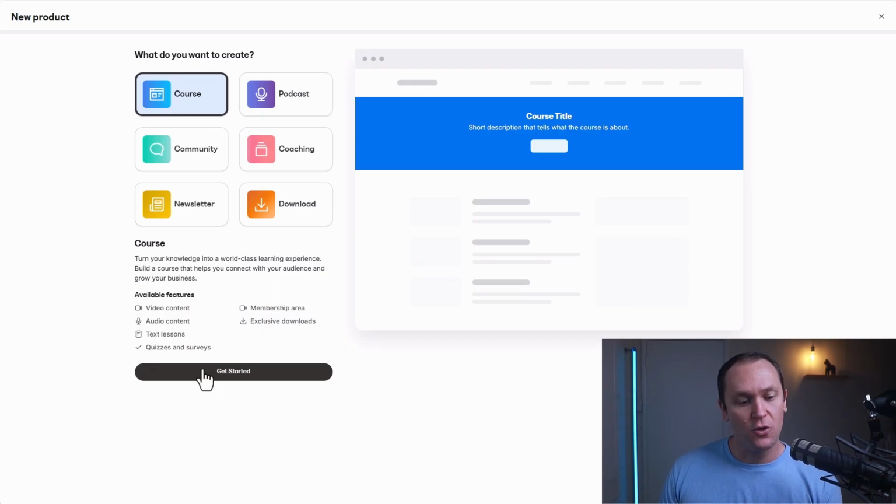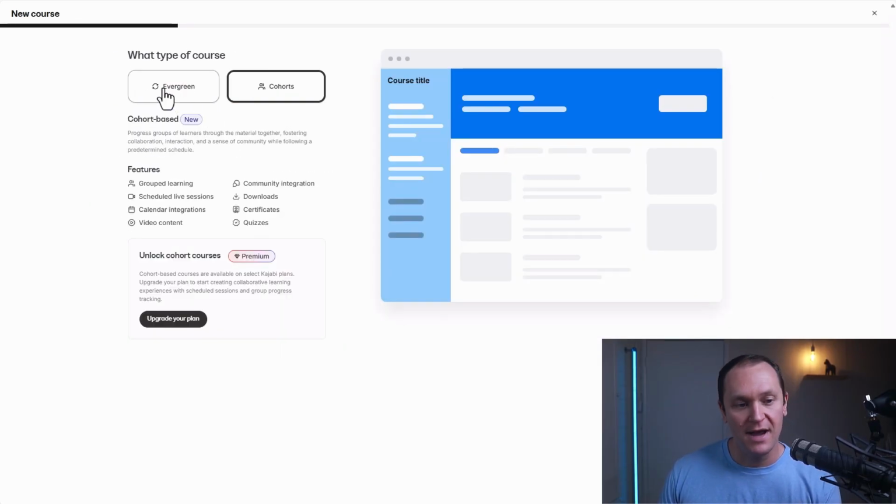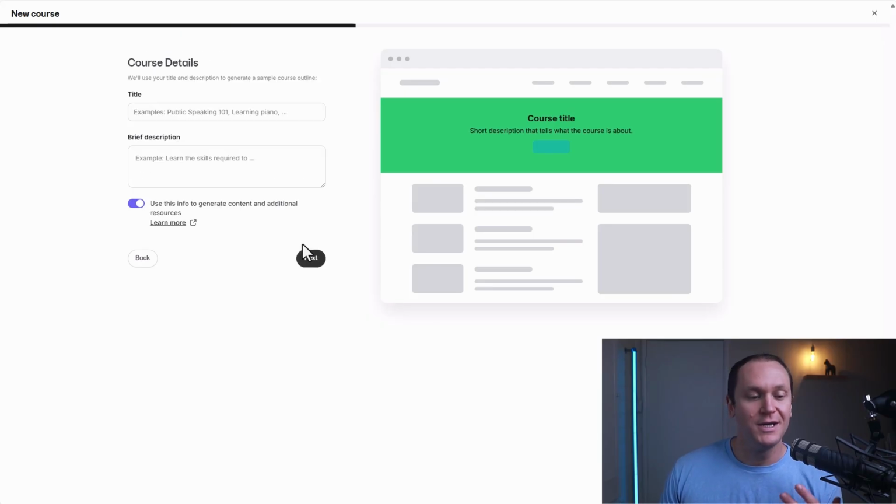So if I decide on a course, I'll click get started and I'm just going to run through all the prompts here to decide if it's going to be evergreen, cohort. Evergreen just means it's on its own. Click next, and then you're going to fill out all this information.